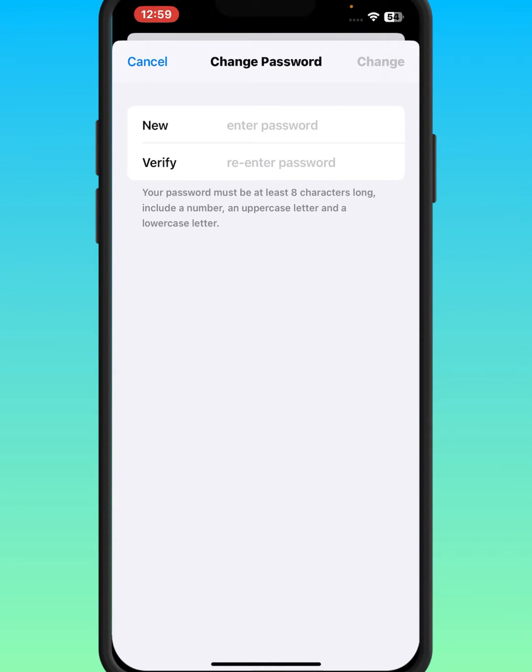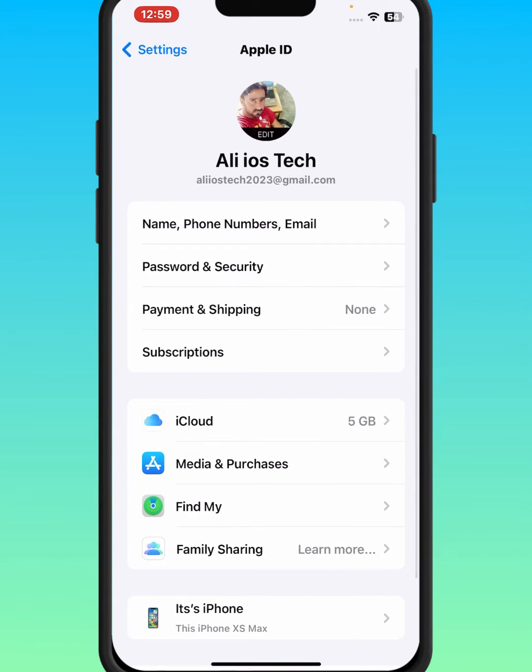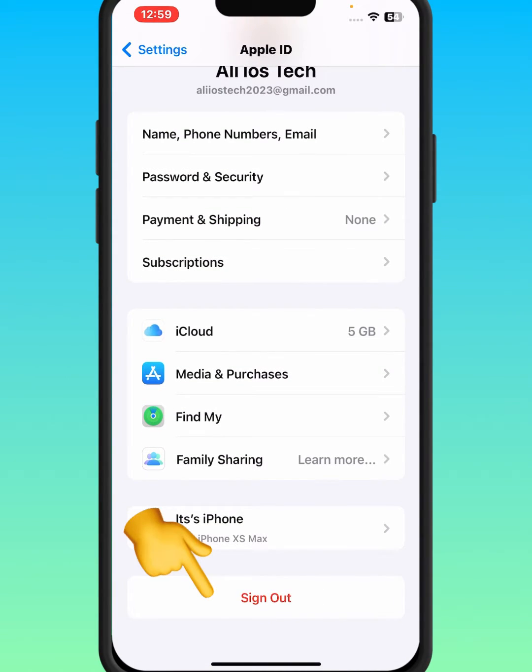From here, what you need to do is change your password, and after that check whether the problem has been fixed or not. If the problem is not fixed, then go back and from here sign out of your Apple ID for at least 30 seconds, and then sign in again. And after that check whether the problem has been fixed or not.